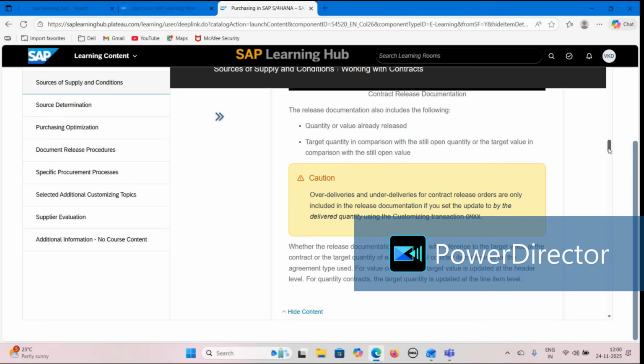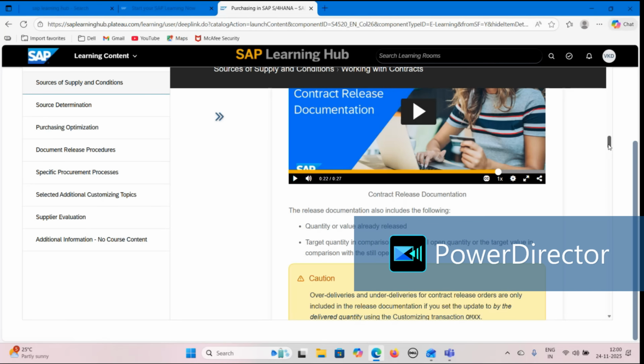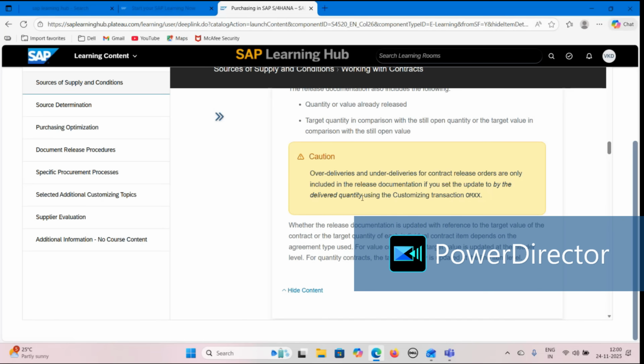If you want to show this, you have to set the customizing setting, update by delivery quantity. Then only it will show up. Whether the release documentation is updated with reference to target value or target quantity depends on the agreement type used. So yeah, correct. Based on the agreement type, it will show the target value or target quantity.